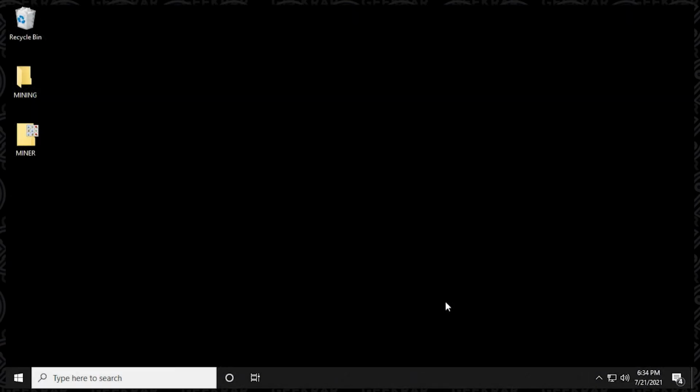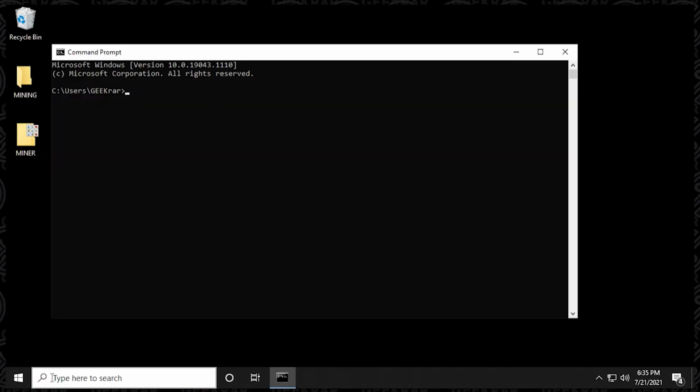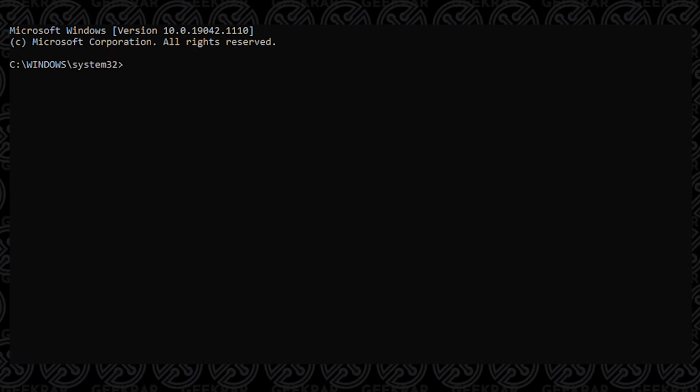So we're going to begin at our desktop, and what we first want to do is head over to the start button at the bottom, and then in the search bar, we're going to type in CMD. And what will pop up is command prompt. So you can either hit enter on your keyboard or select command prompt in the window, and that will open it up. And I'll just zoom in a bit here so you can see it better.